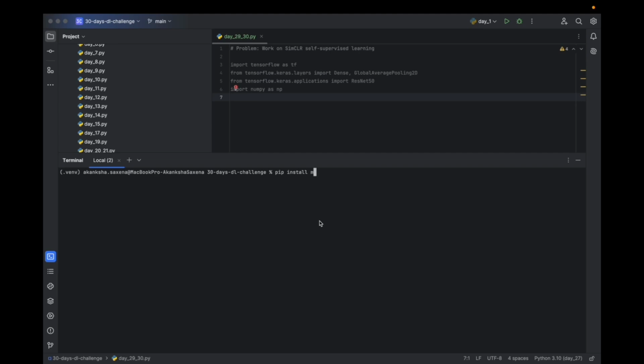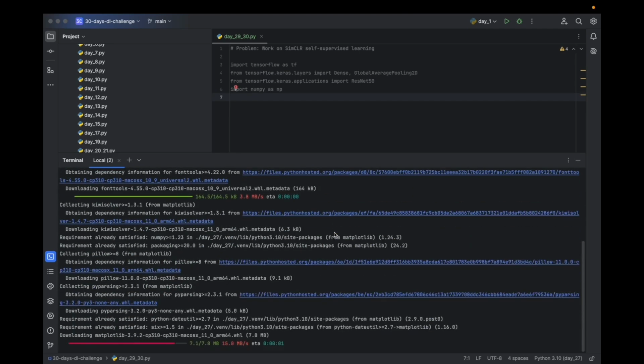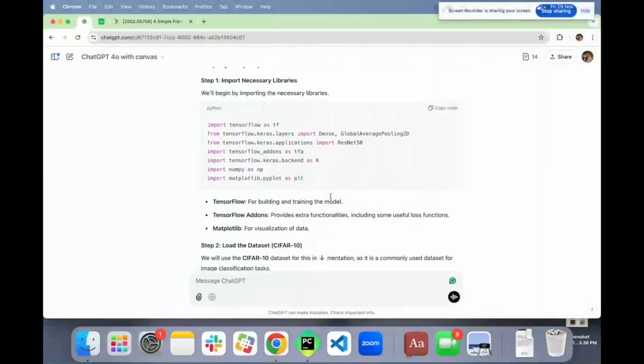So I'll say pip install matplotlib, and I'm just going to come back while it is doing that because my mother's voice is coming in the background.